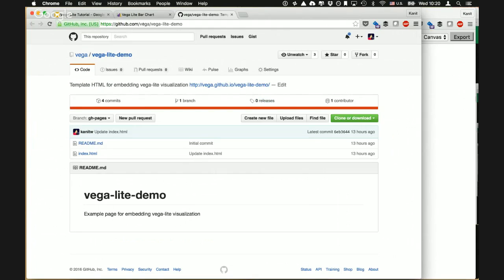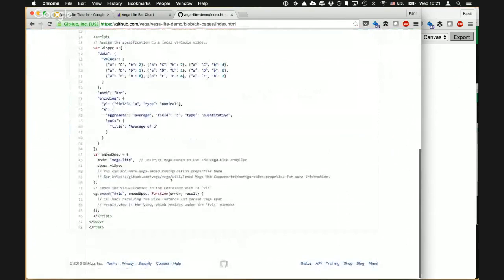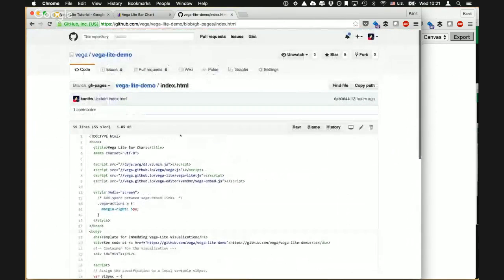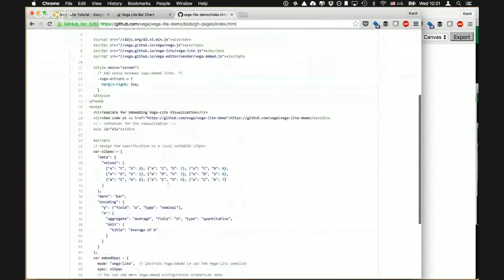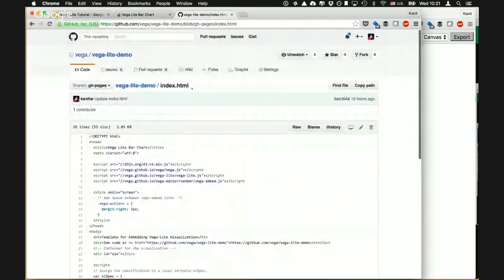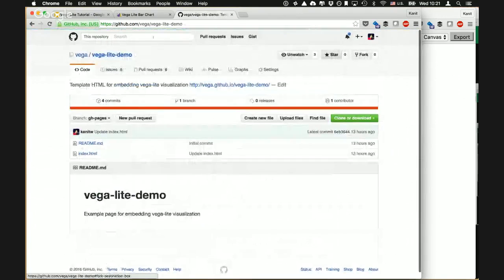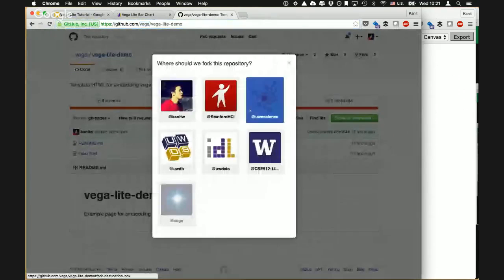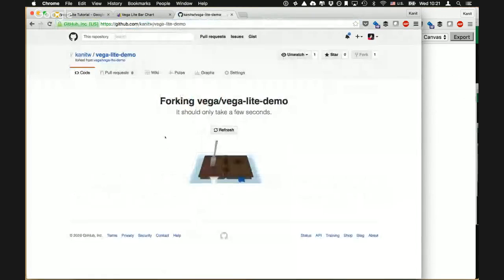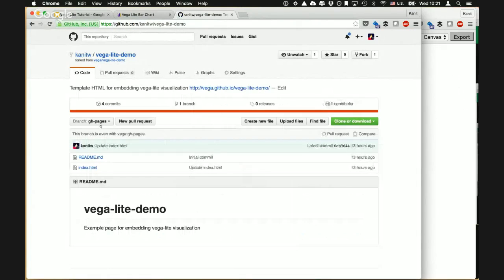So here's the code on GitHub. It's github.com/Vega/Vega-Lite demo. And basically, this is the HTML page that we publish here. And we use GitHub Pages to publish this. So actually, if you want to publish your own visualization, you can easily fork. This is on the Vega organization. I can fork and put it to my account. Okay, wait a few seconds, and GitHub will create a fork for me. And here's my fork. And if you look at the URL, here's vega.github.io.